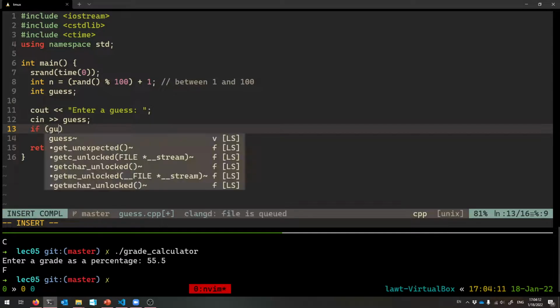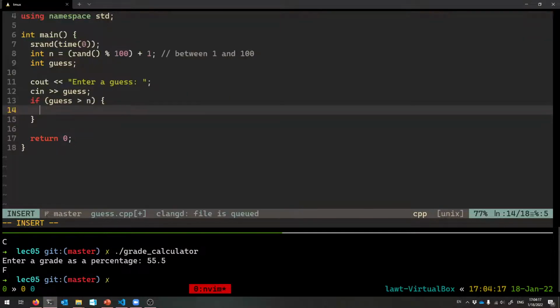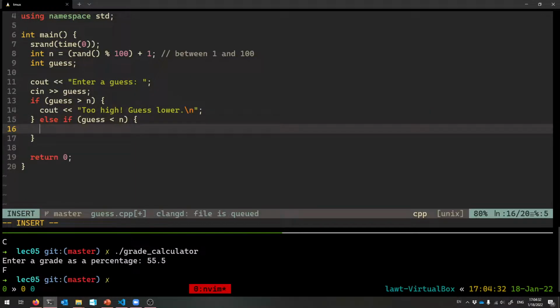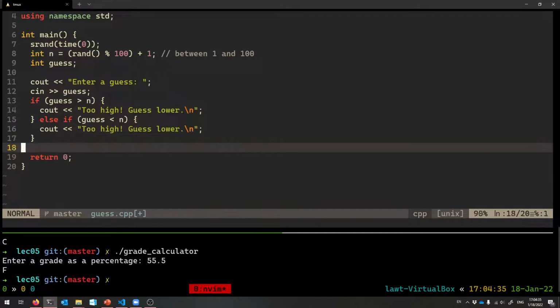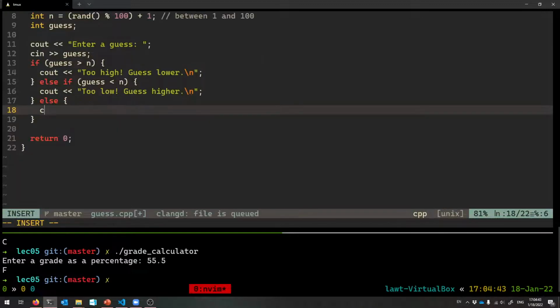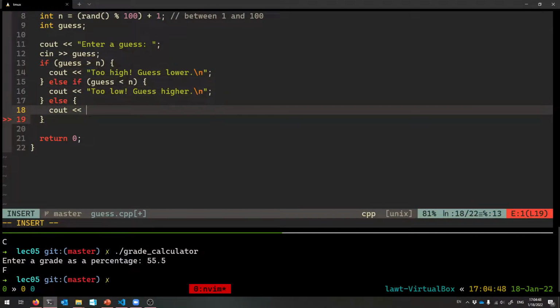So we'll see if it was too high, too low, or just right. So if the guess was bigger than the number n, if that was the case, then they guessed too high, right? So cout too high, guess lower, new line. Okay. Otherwise, maybe the guess was too low. Guess was smaller than the real number. This was too low, guess higher. And then otherwise, else, cout, you got it. Because if it's not less than and it's not greater than, it must have been equal to.